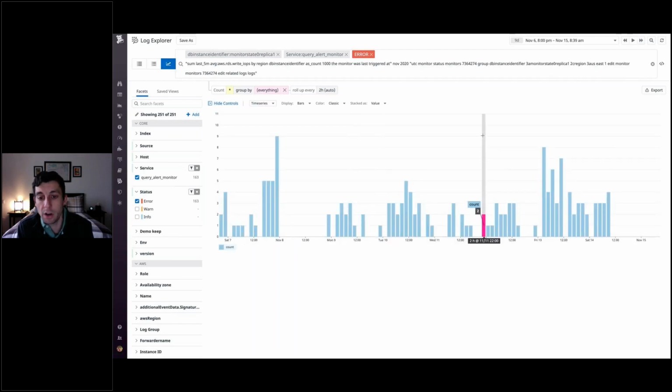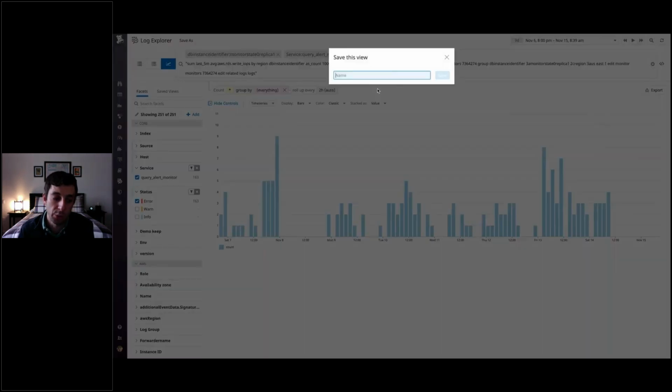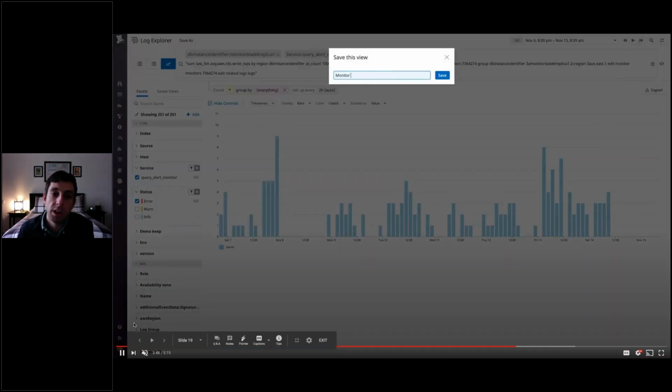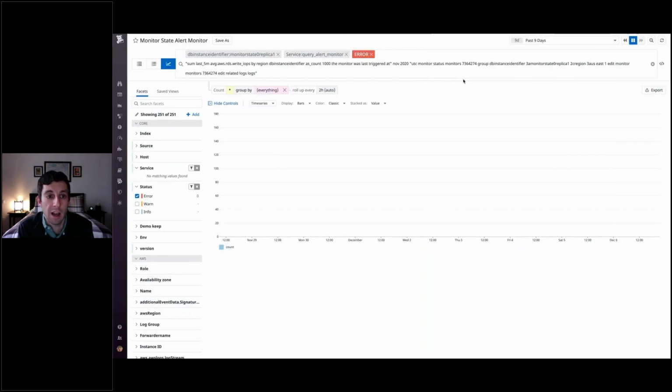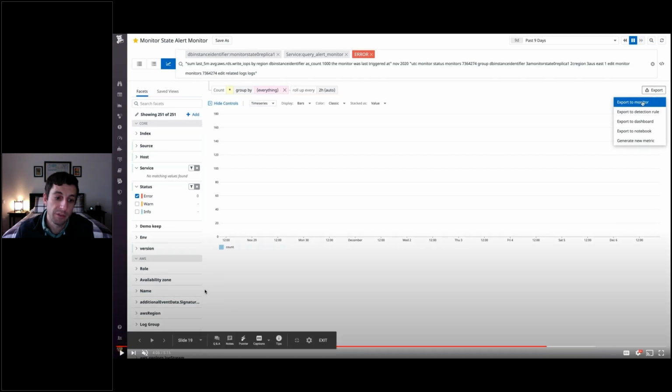Zooming in a little bit on the particular time when we saw more of those events, we can get a zoomed in view. And you can also save this view, which you can see here. What this does is basically save this analysis so that you can easily refer back to it. Other people on the team can also find this in the list of saved views.